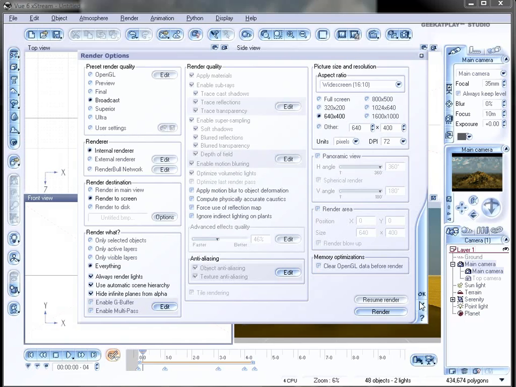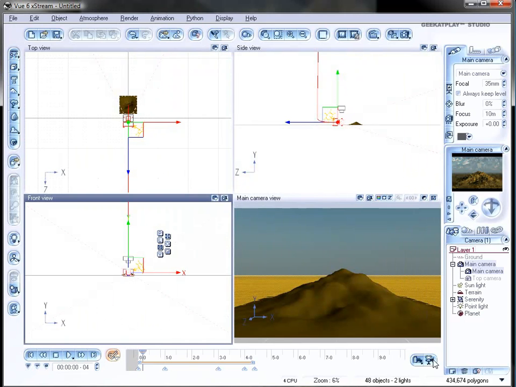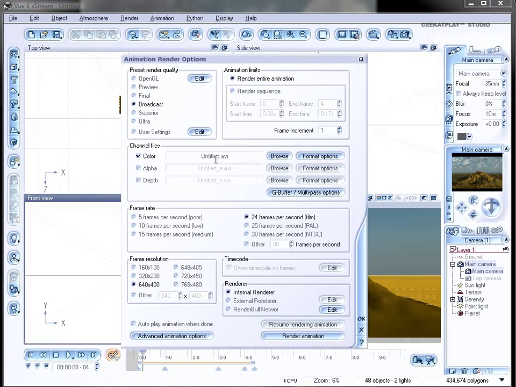Okay, let's render, and we'll call this planet. Broadcast settings, let's go 640, 24 frames. And one thing, if you have a render farm, it would be nice to actually start doing this on a render farm. So let's also look at how we can do very fast settings.